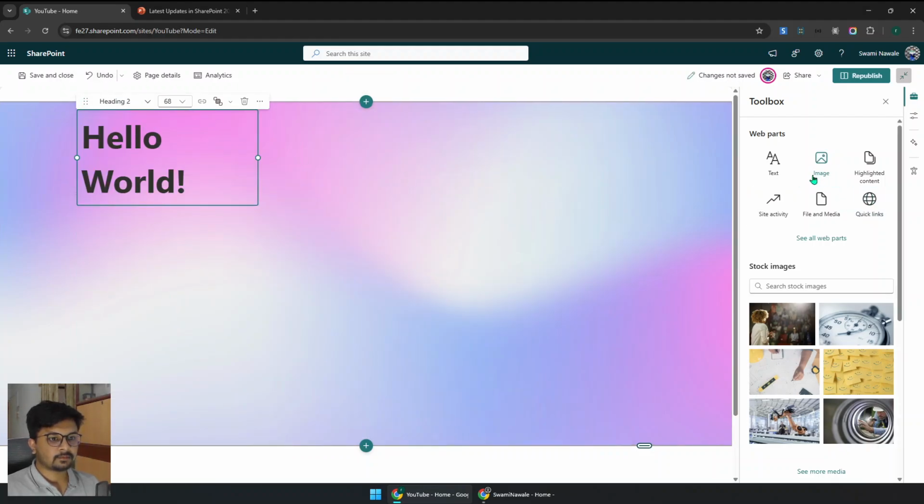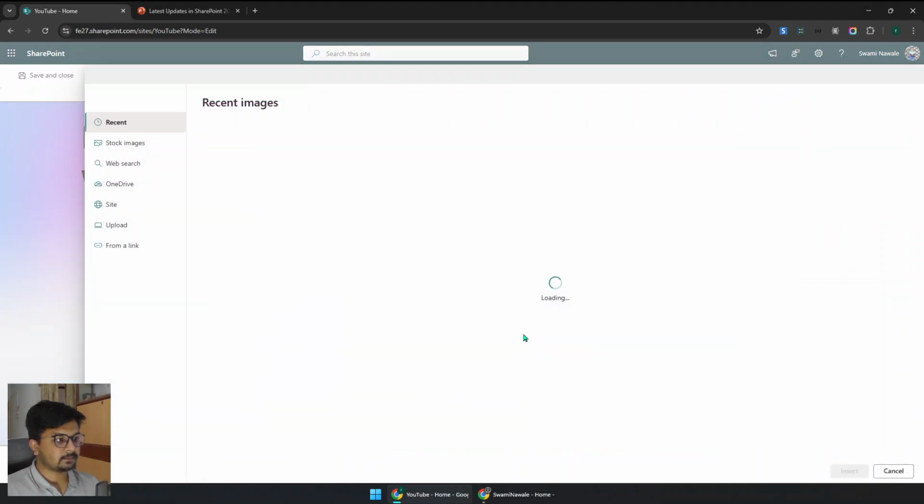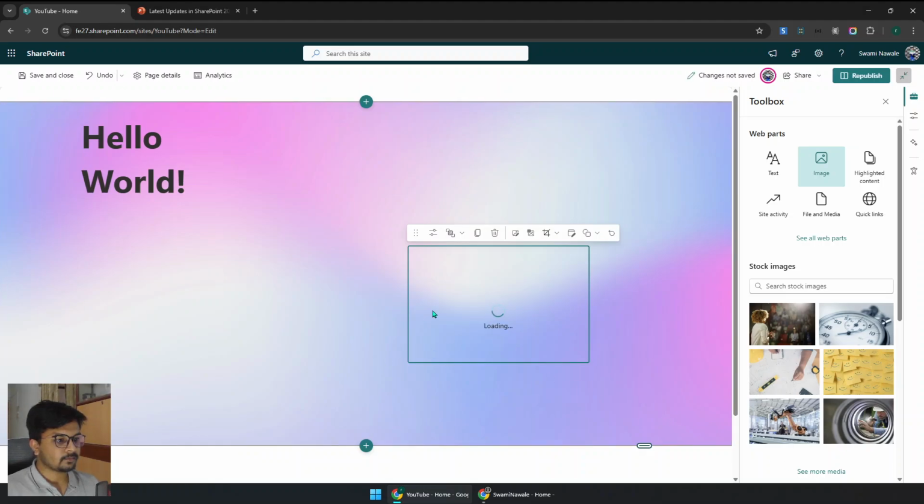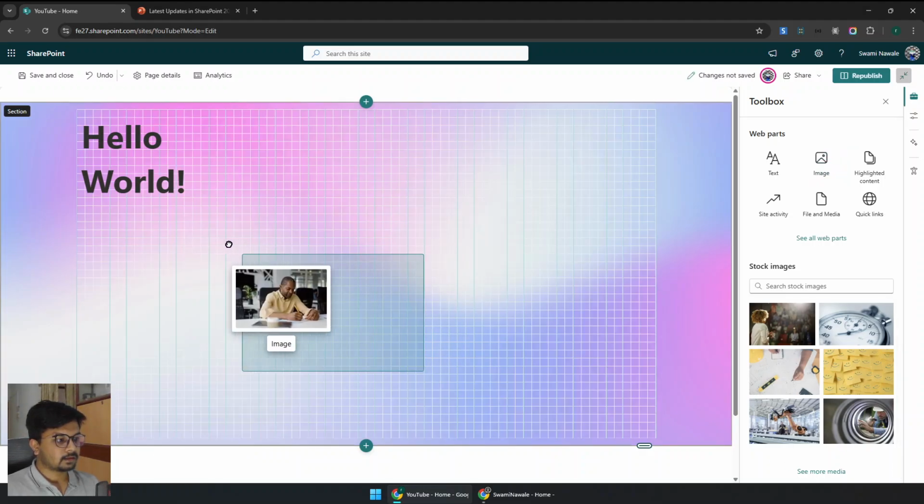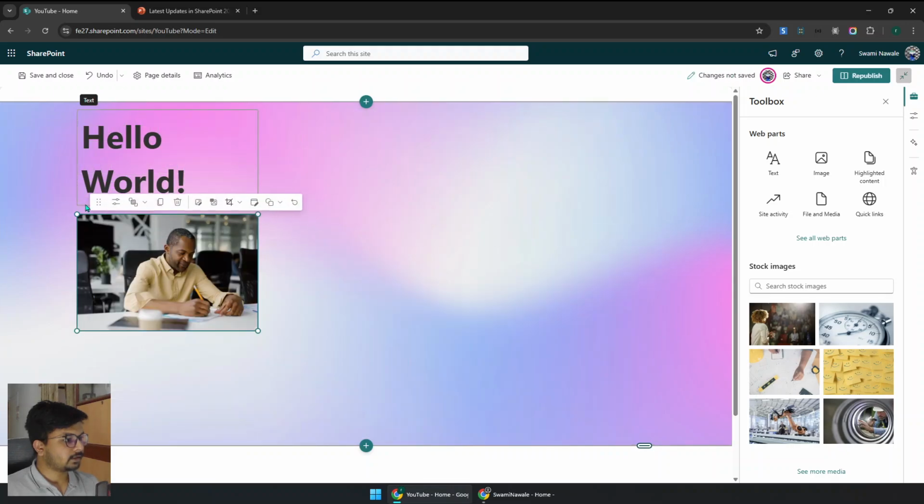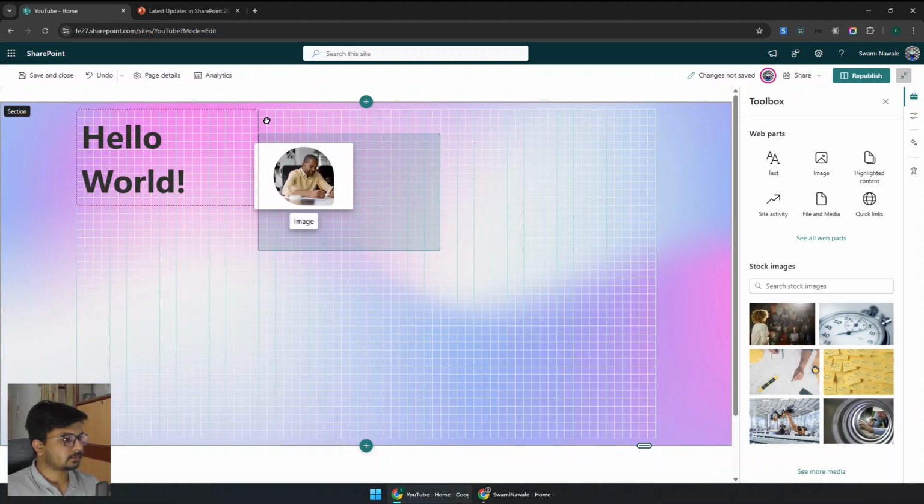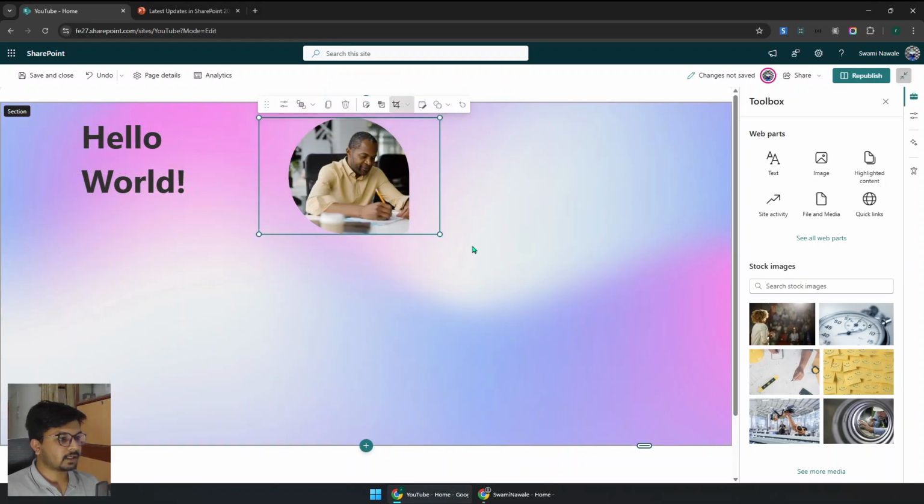I will add another web part for images. Let me just take images directly from online. So let me just use this image. I will drop this image just below it. If you see here, for images I have an option. The image is in a rectangle format, but I can make it any shape. So let's say if I want to make it a teardrop, I will make it, and let's put that image here. You can add multiple images to create a beautiful design.